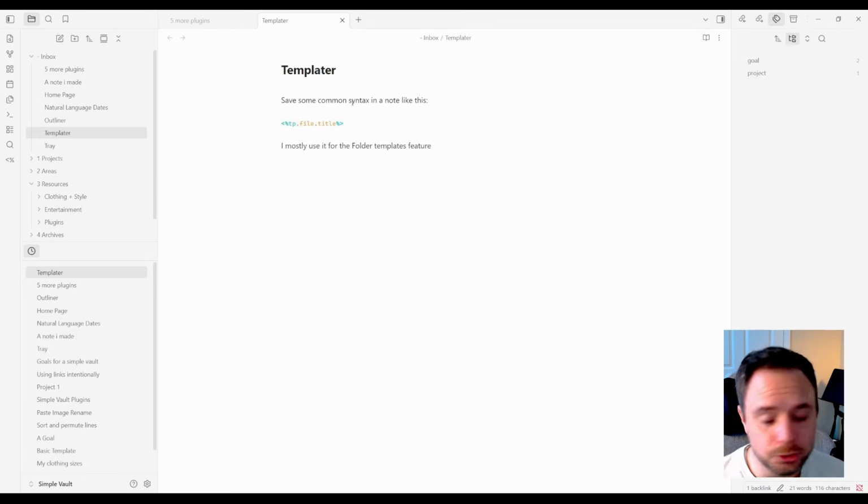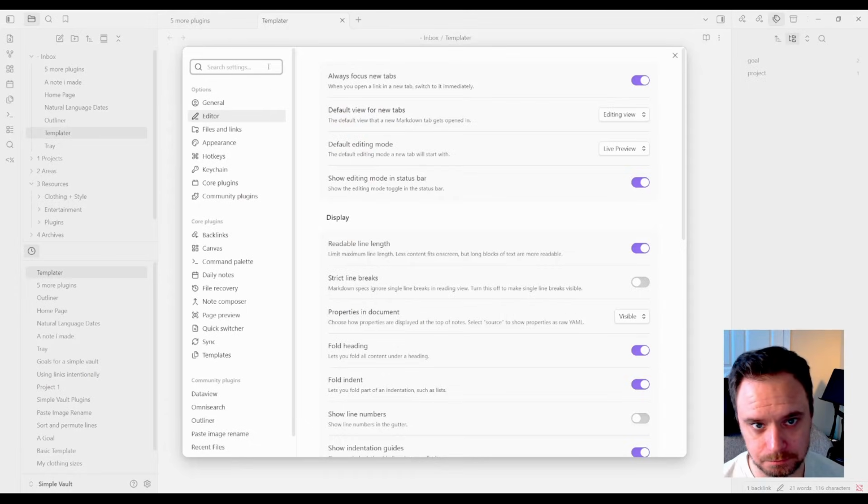Now, Templater is super powerful and can add a ton of dynamic variables into your templates. And in order to unlock all of that functionality, you do have to learn the JavaScript syntax that it uses. Honestly, I don't use it that much. I'll tell you the one feature I do use with this, which really is worth it to me, is the folder templates feature. And in order to do that, you have to open up your settings.